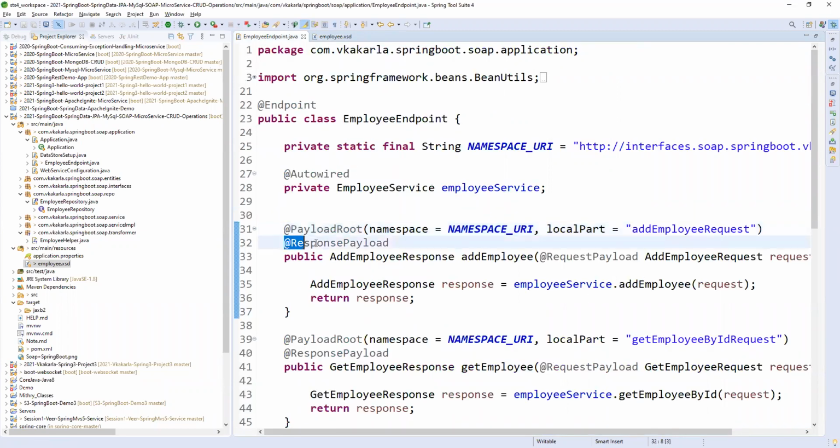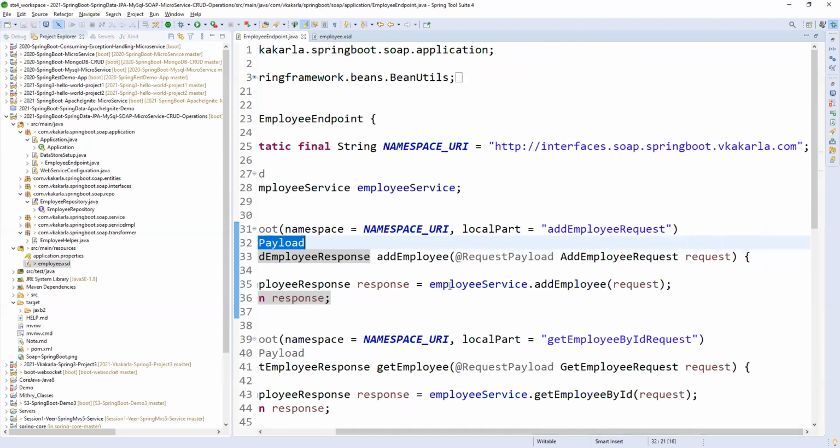So here @ResponsePayload. Coming back, here @ResponsePayload. The response payload is nothing but the return type of this method body. The method body will give the response body as whatever we are returning here. So for that purpose, we need to use response payload. And also whenever we are giving the request to this service, we need to give the request payload before the request. So we are getting request and response objects, right? That is the reason I am giving it like this.